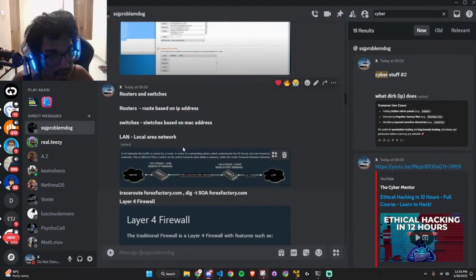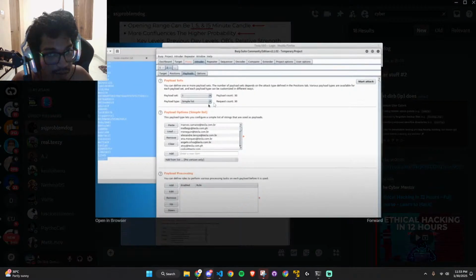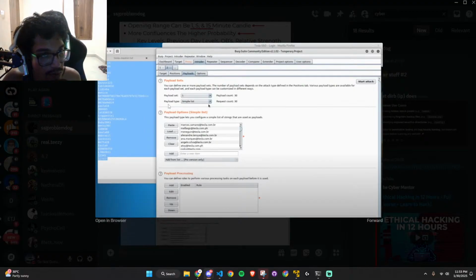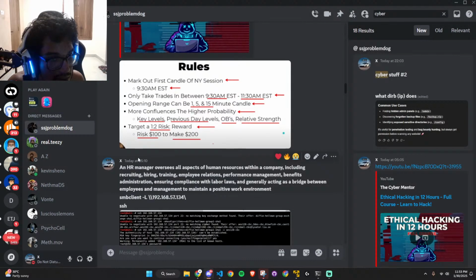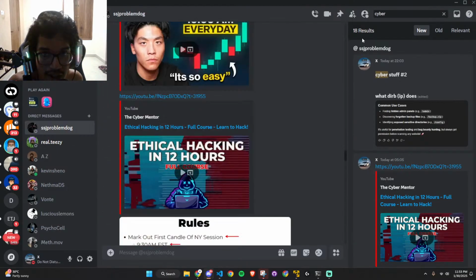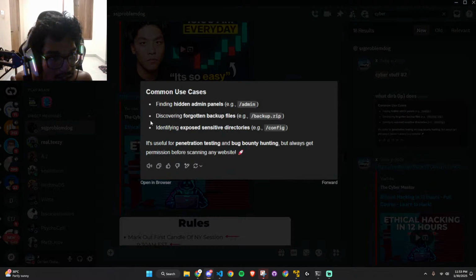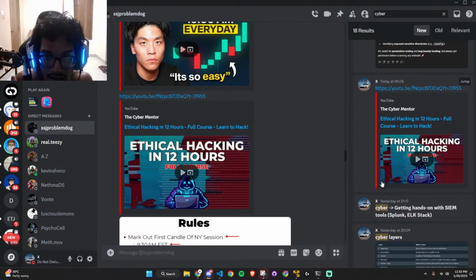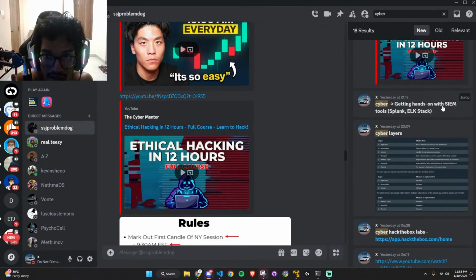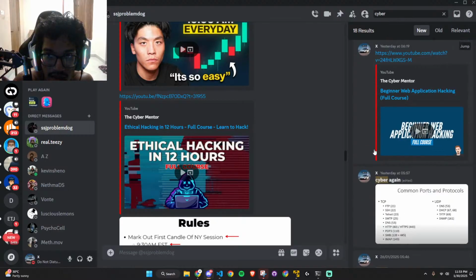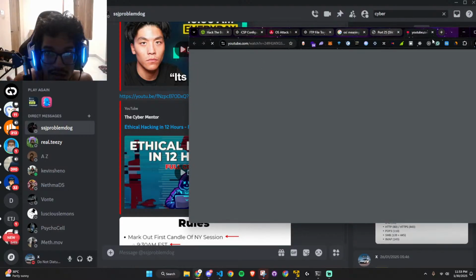So these are the payloads for sniper and pitchfork attacks. Pitchfork requires payload 1 and payload 2, so that's the usernames and the passwords. And sniper attacks usually require key value pairs. Apart from that, we have trading stuff. Cyber layers. Getting hands on with SIEM tools. Okay. Hack The Box. Yeah, these are beginner. Pretty sure I went through this.